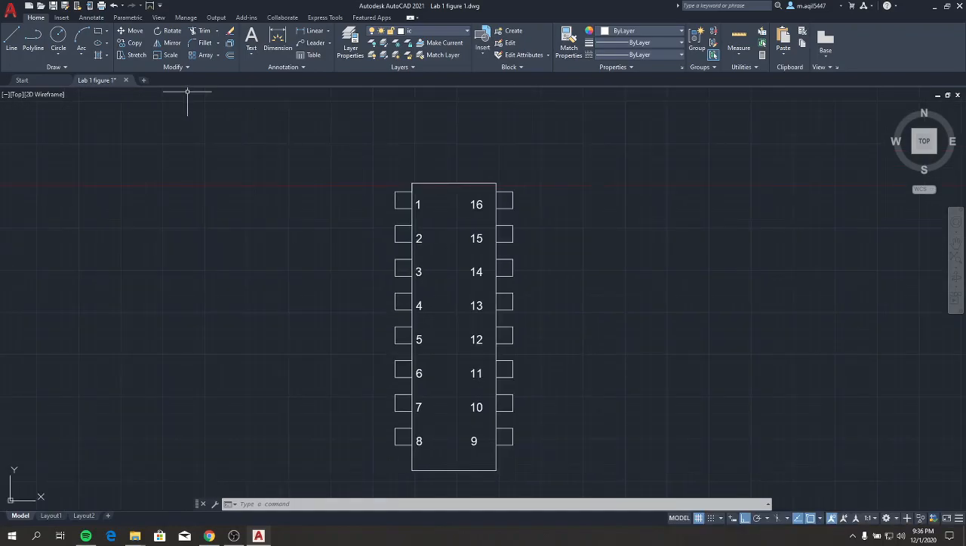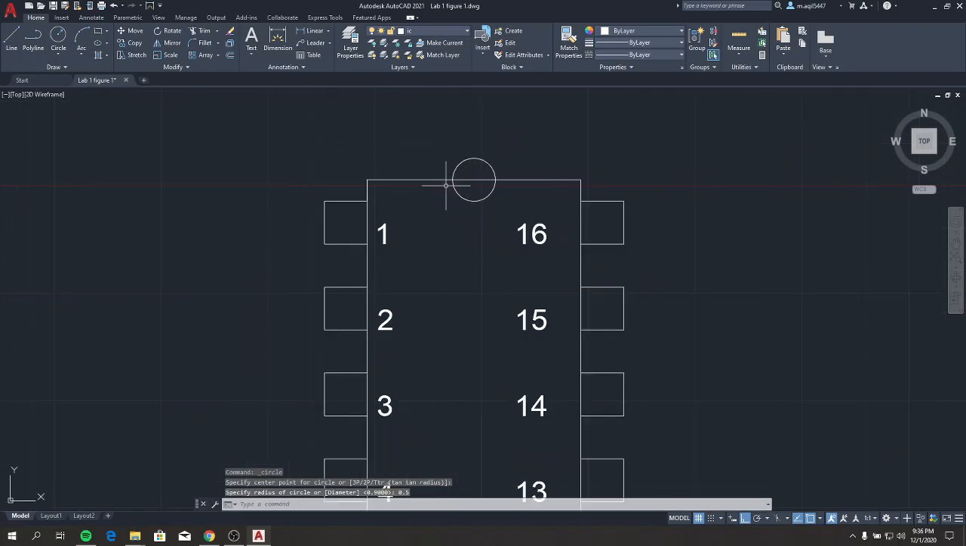Okay, the next step is draw a circle and select on your midpoint, using the radius 0.5, and after that you may trim the circle that is outside the IC.